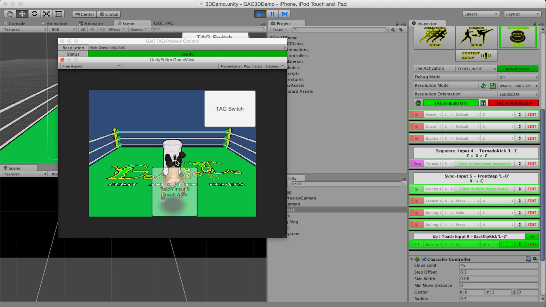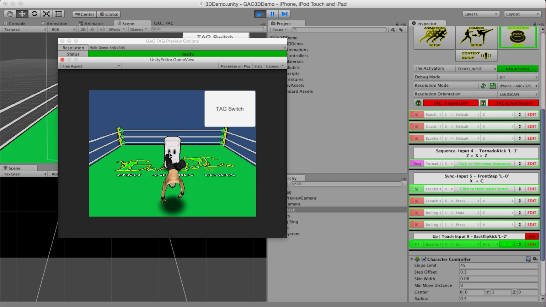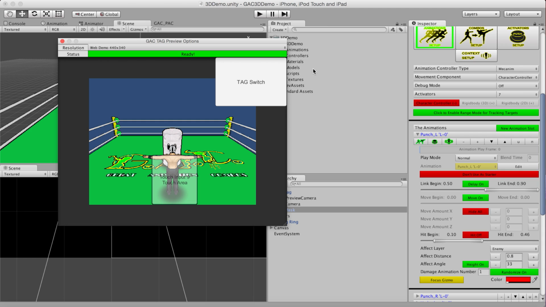So if I do it right now, he plays a backflip animation. I can turn it off and still do that animation. That's basically just to help you debug and set up your areas that you want to use for all different types of gestures for your mobile games. Alright, so let's stop playing that for now, and I'll go over that when I do the touch area GUI tag video later on.